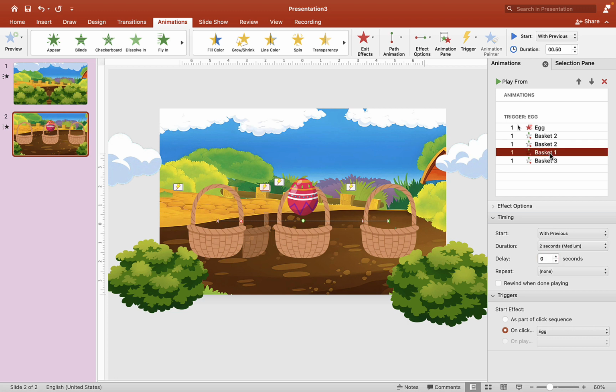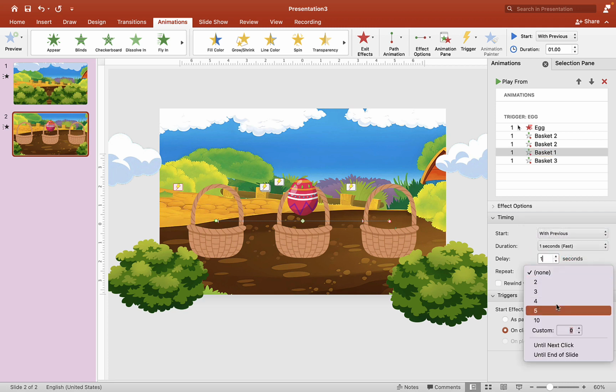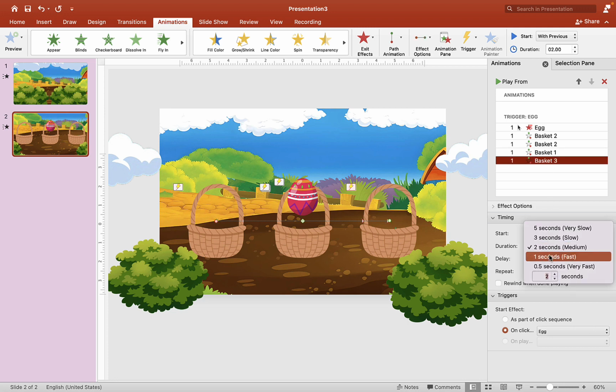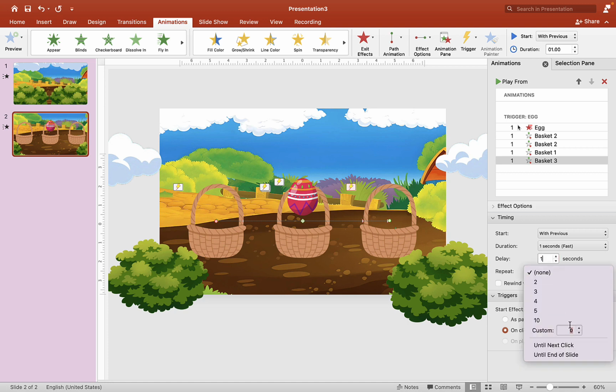All right, let's click on basket 1. And we'll put 1 second here and delay 1 second and repeat 6 times. So go ahead and do that. And we're going to do the same for basket 3. Awesome. And repeat 6 times. So go ahead and do that.